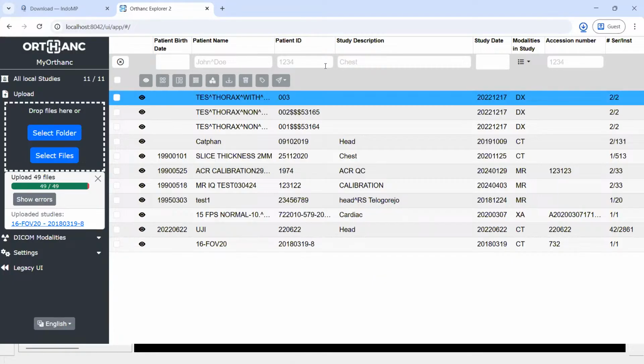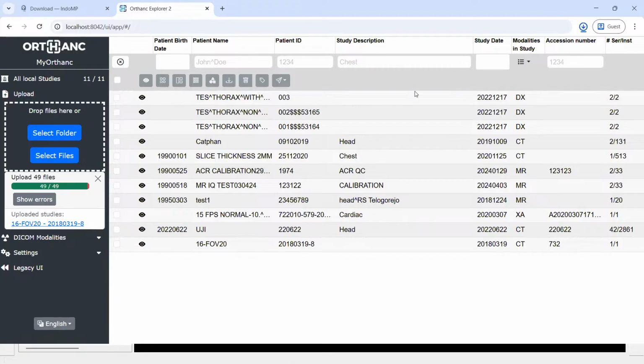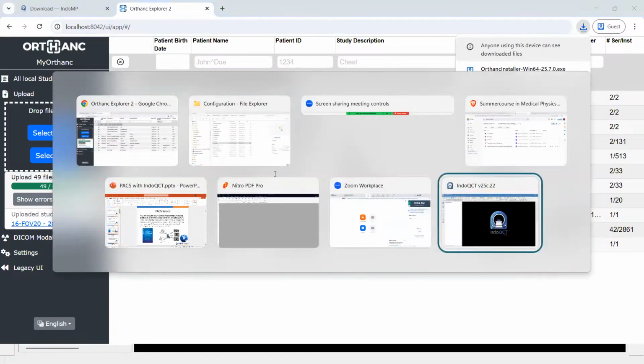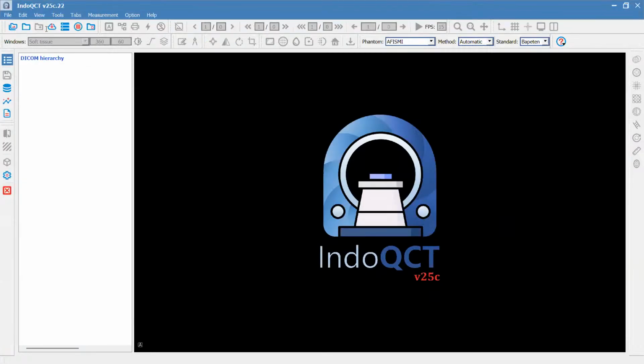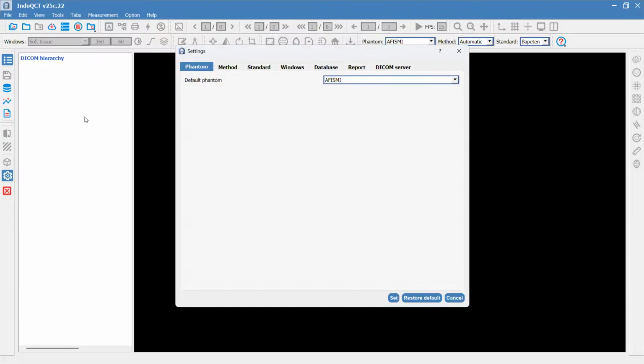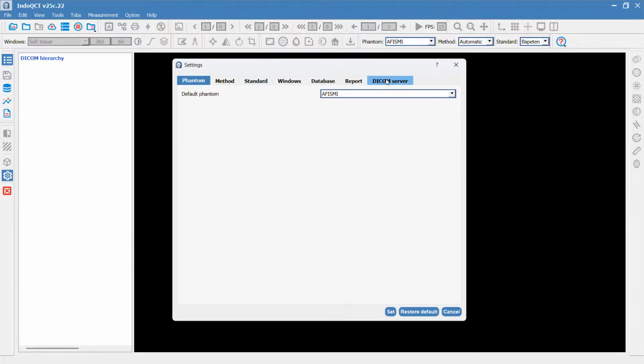Next, we must navigate to IndoQCT to see how to configure the Orthanc server and register it into IndoQCT. After we open IndoQCT, we have to navigate to this button, settings, click, and this dialog will appear, and navigate to the DICOM server.